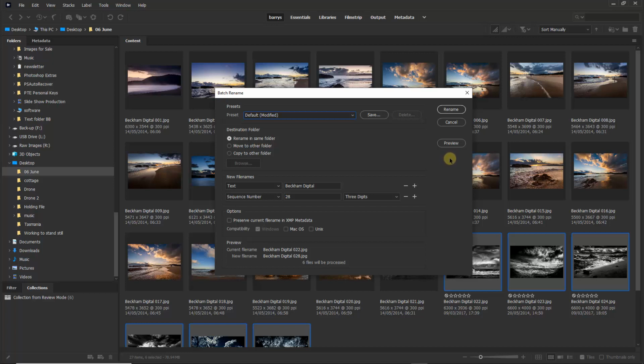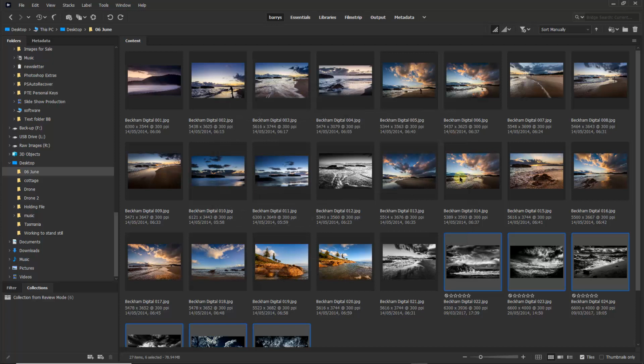So I think perhaps that Adobe's Bridge and what it can do for us photographers is sometimes overlooked just a little bit. I'll see you next time.